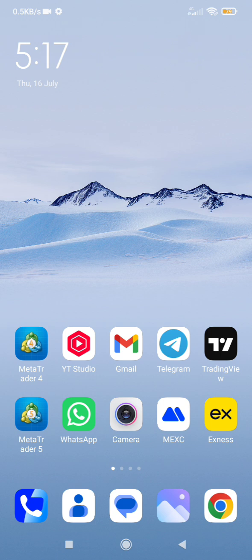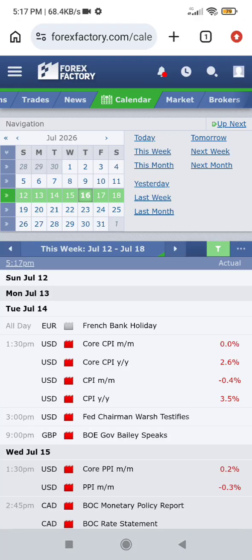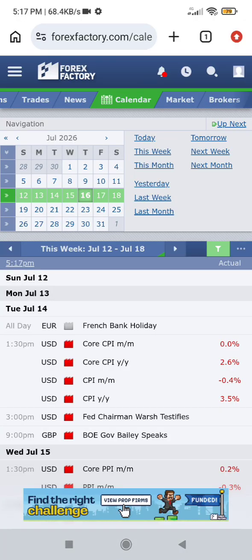So you are going to go to your browser and go to Forex Factory. So go to Forex Factory, it will bring you here. In Forex Factory, there are a lot of things that you can do. They don't have their apps right now, but you can also install this that will serve as a shortcut in your mobile device. Okay, so this is Forex Factory.